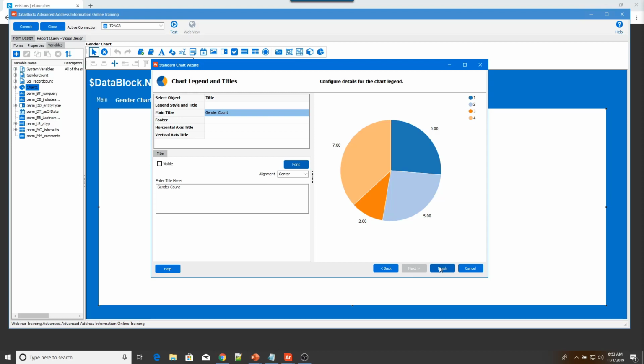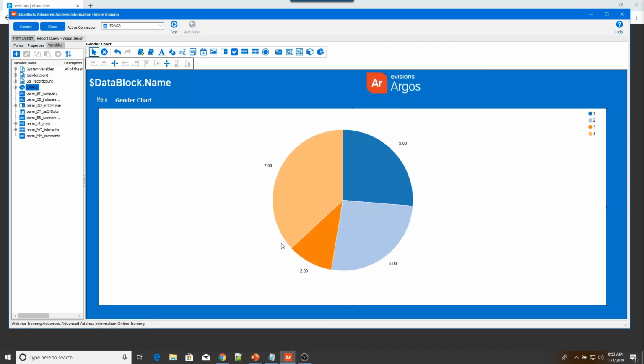And this completes the chart. Now the next thing that I want to do is change the variable name property of this chart to something more meaningful. So I'll change the name of this to parm for parameter, CHT for chart, and gender. So now let's commit and test to see how this chart looks.